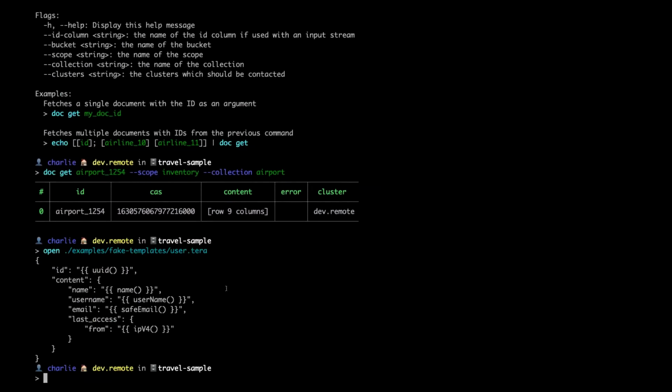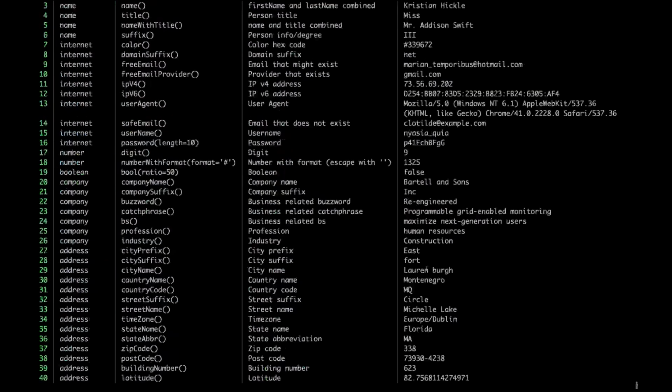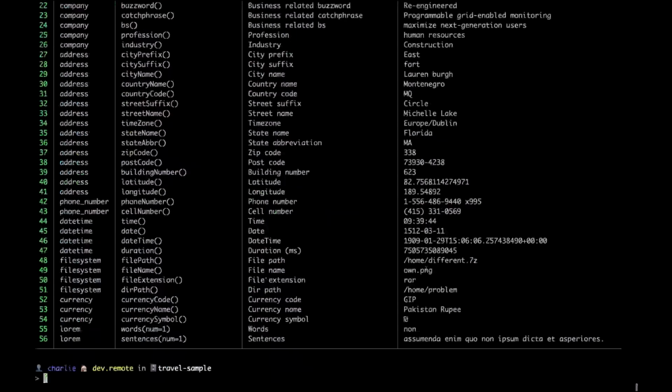As well as these functions, we can list all of the functions that we have available, and there's quite a few. So you can create some reasonably sensible data with it. So let's actually create some data.